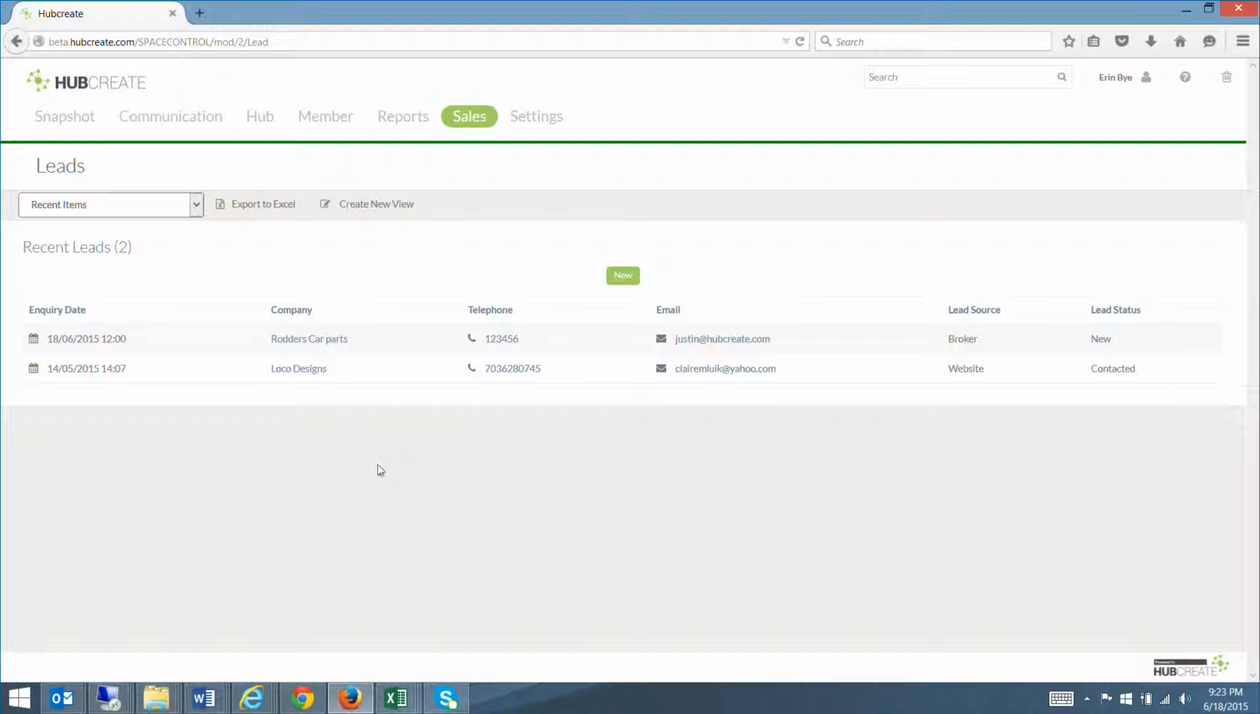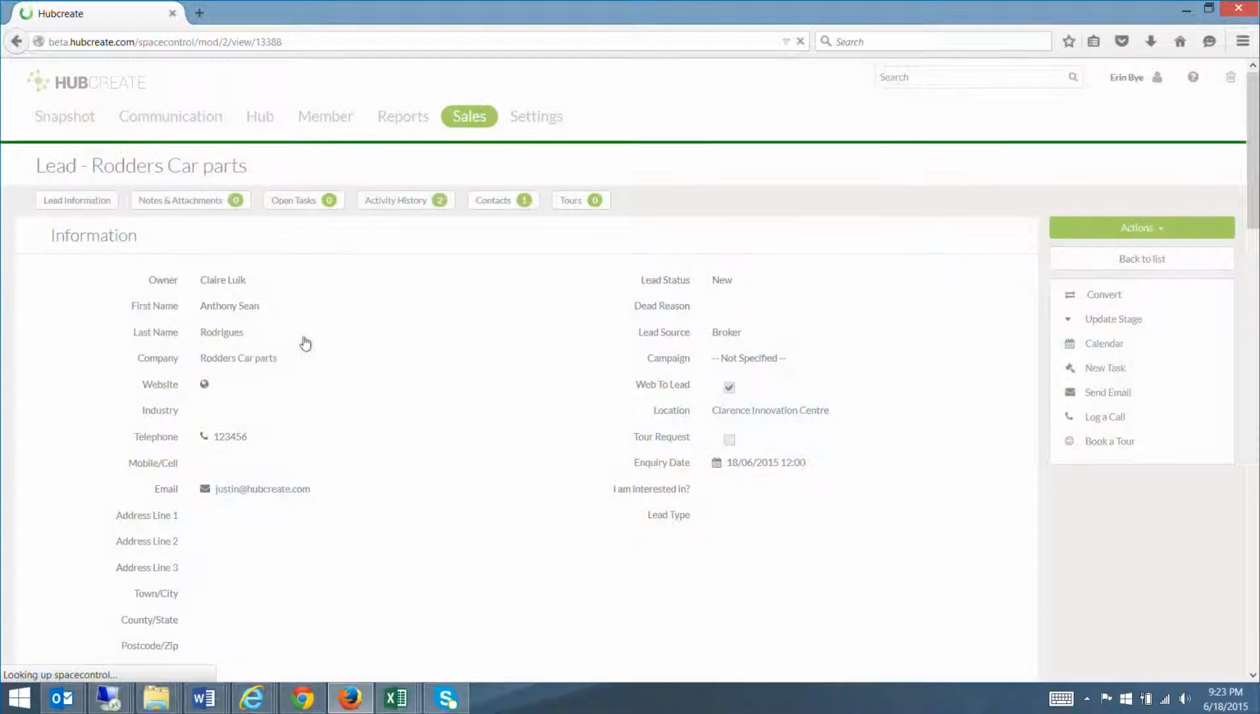If you want to view one of the records within the list view, simply select the company name highlighted in blue, and it'll bring you to that particular record.